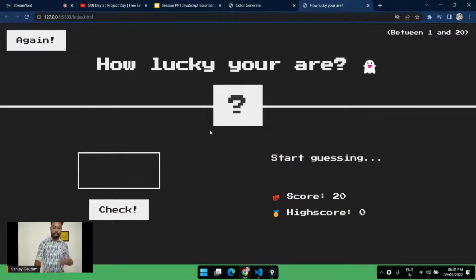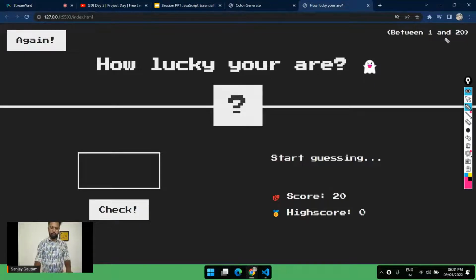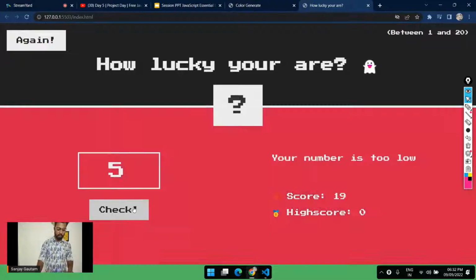Here we just have to guess a number between 1 to 20. There is a lucky number which is automatically generated. The lucky number could be anything between 1 to 20, and we have to guess that lucky number. So let's try our first attempt. Let's guess the lucky number is 5. Just put 5 here and check. No, 5 is not the lucky number.